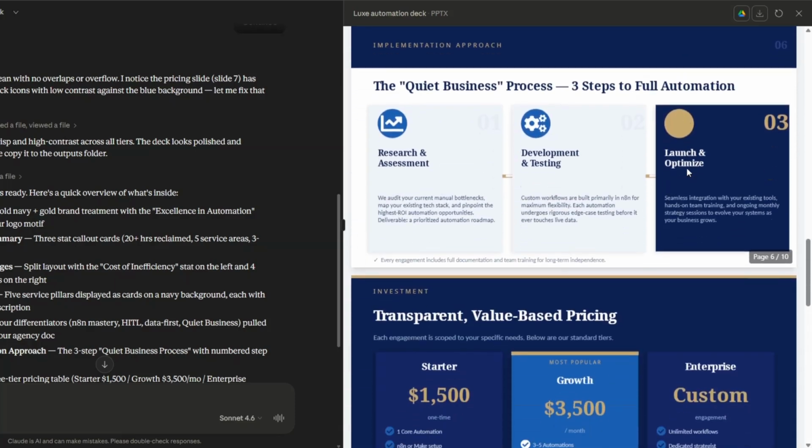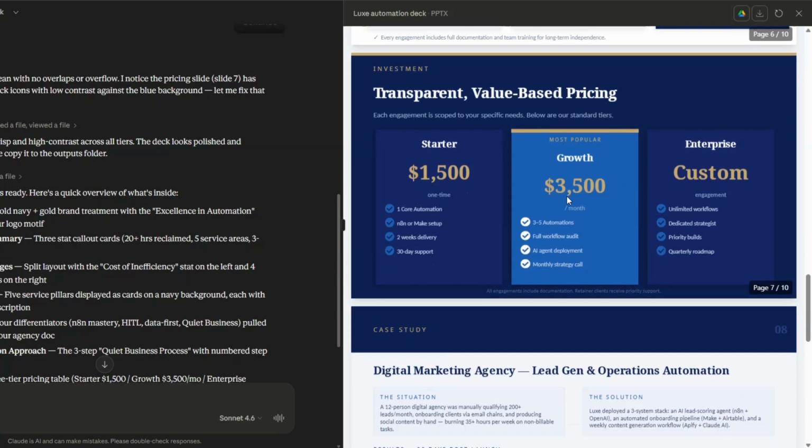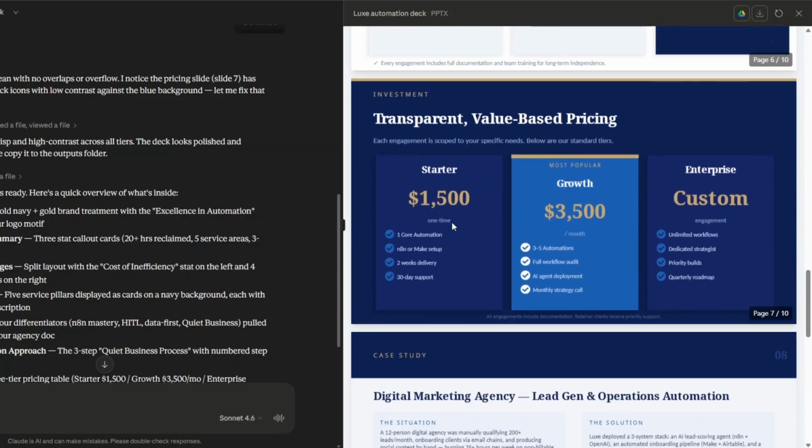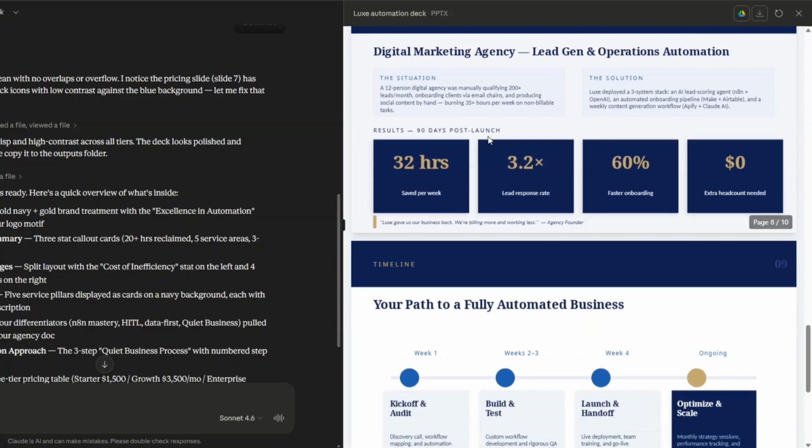And here's our implementation approach, where we do research and assessment, and we develop the workflows and tests, and then we launch. Here's our pricing right here. Starter is $1,500. Growth is $3,500. And here you can see we provided a case study where we perform lead generation for a digital agency. And here are the results.